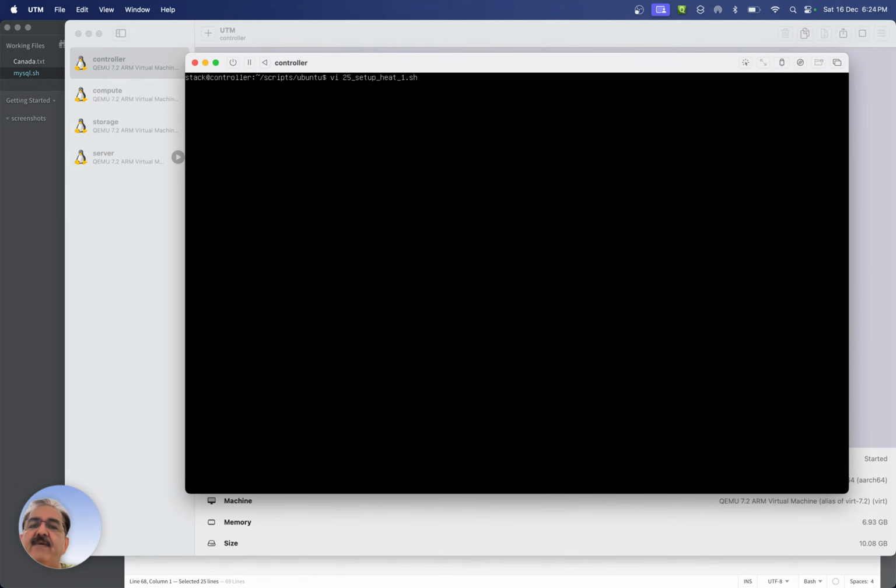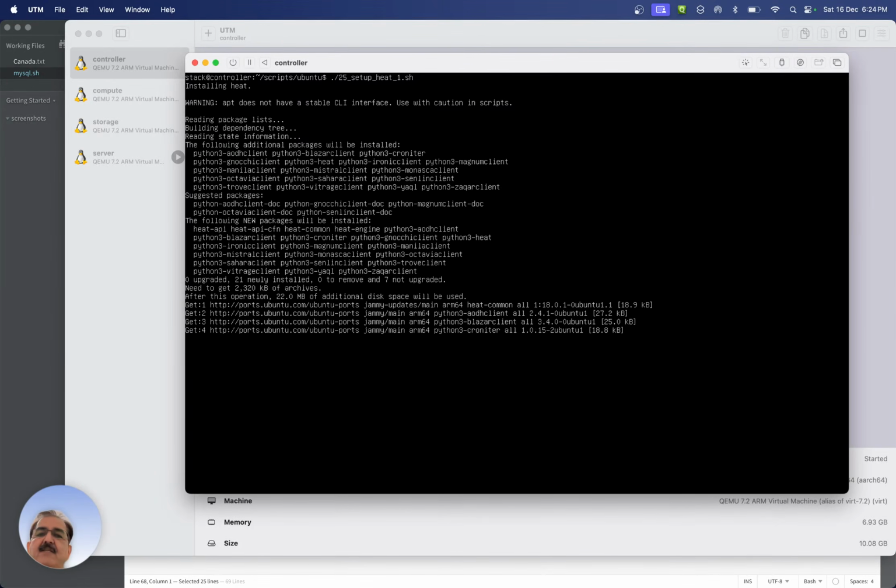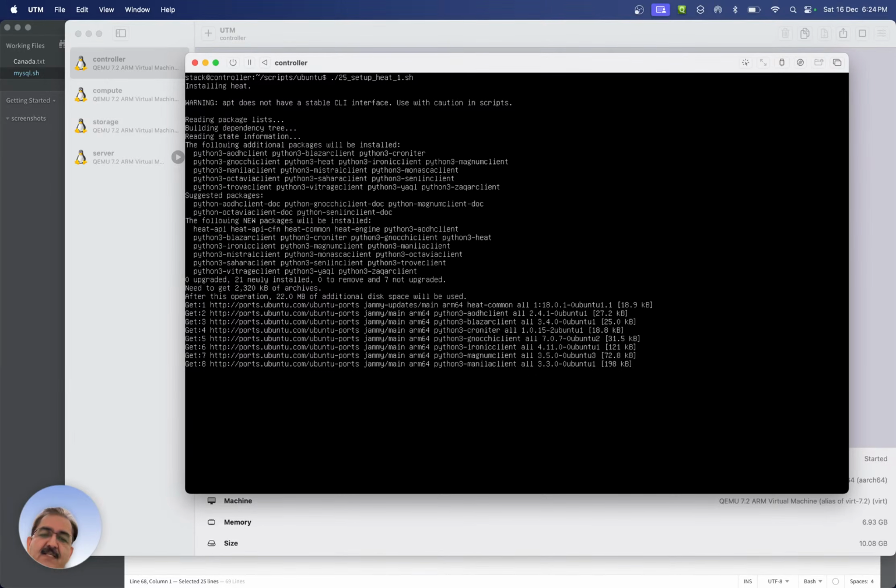Script number 25 is setting up Heat. So let's execute Heat 25. This will initialize the Heat orchestration service on this node. After Heat is done, we'll see the next script. So we are installing Heat on the controller node.